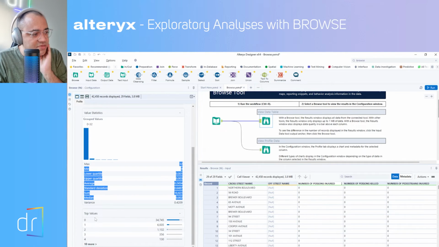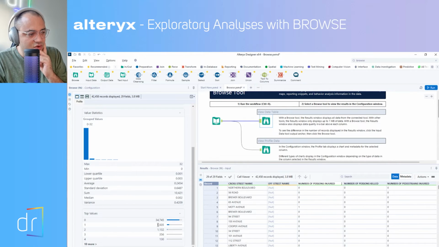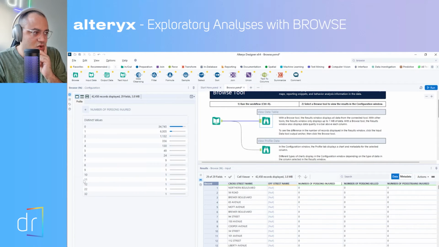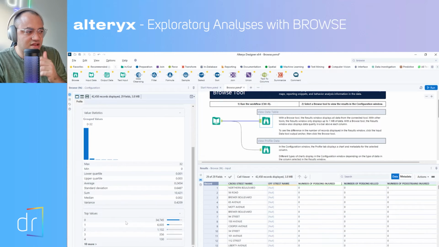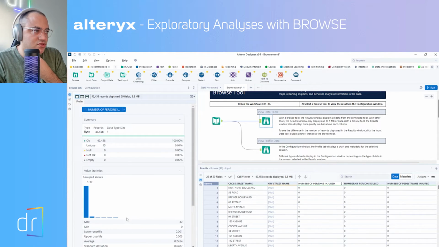Also, you can see the top values. So what are the numbers that I have most in my data set? Okay, in this case, 0 is the top one, with 34,745. Then I have 1 with 6,000, then 1,002 in the third position, then 356, and that's all. I can see the top 10. Okay, top 10 information. That's another kind of analysis that you can see when you have numeric fields.